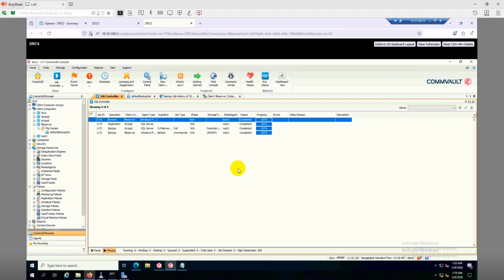So this is how you can do the Commserve production level failover. In our next video, we will fail back this DR Commserve to the DC side.